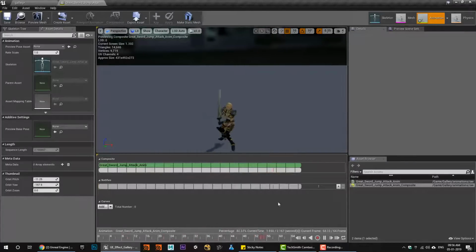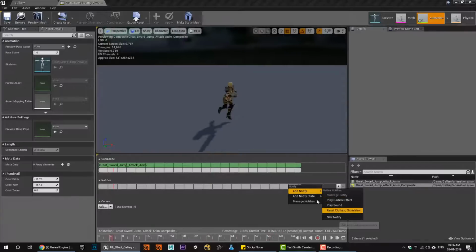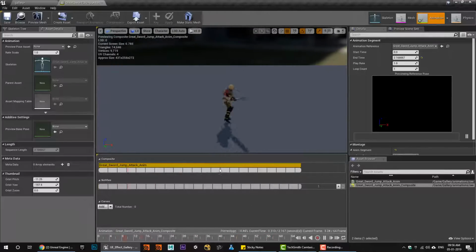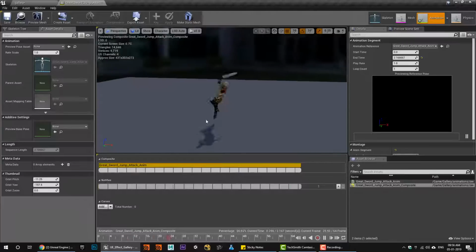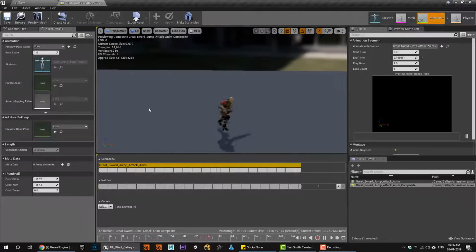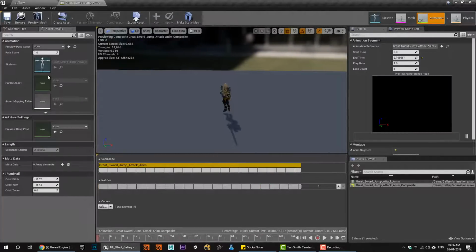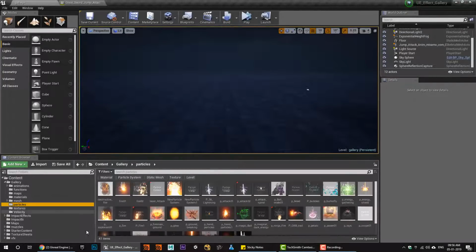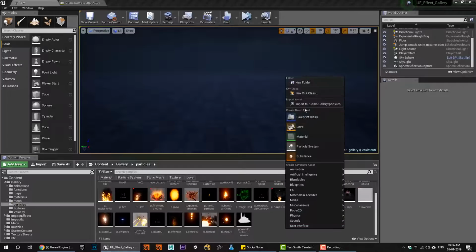Here you have notifies, you can add a particle system here. We will do that here. You can add many animations here if you want to composite 2 or 3 or as many animations together as you want. Okay, so let's start. We can use already created effects for that girl, but we will not. We will create from the start. So let's start. Go to particles, create a particle.